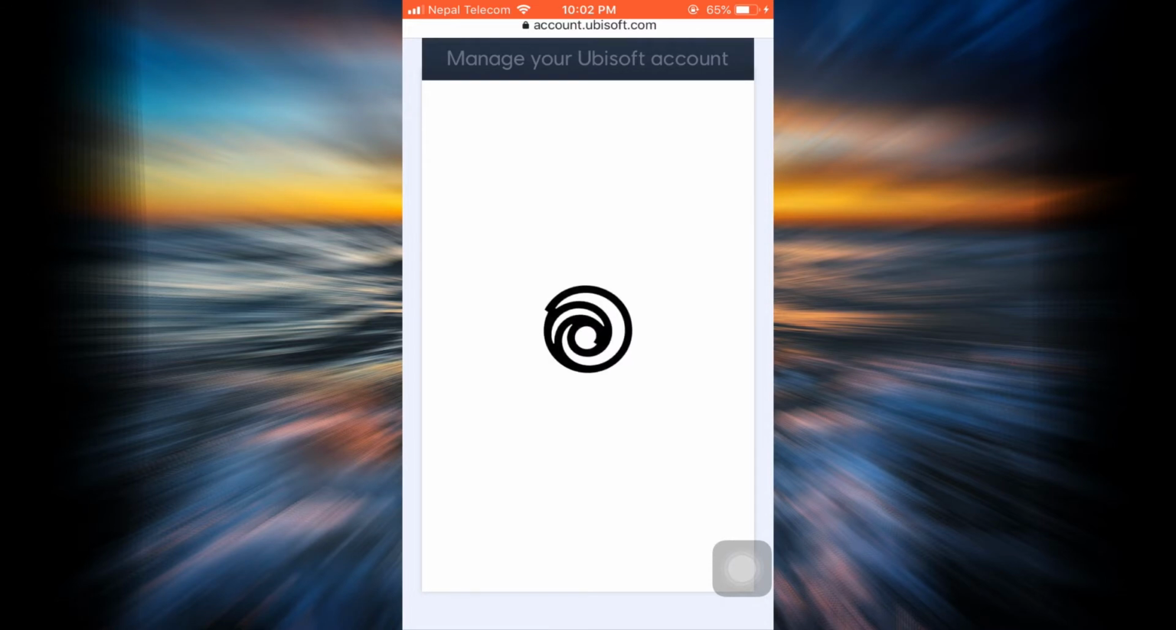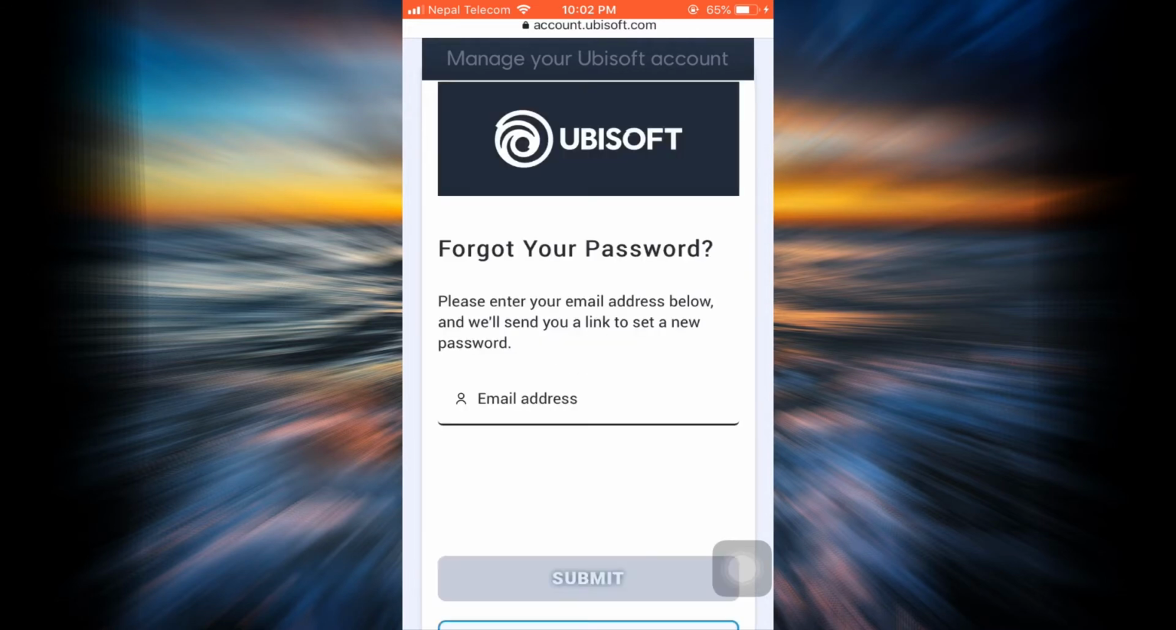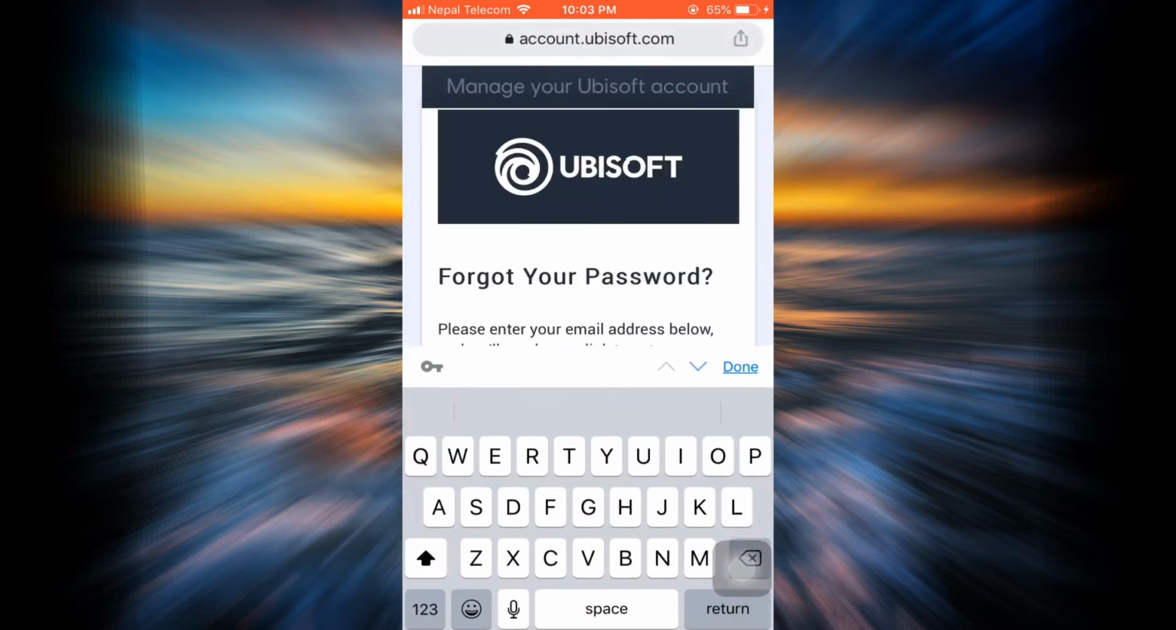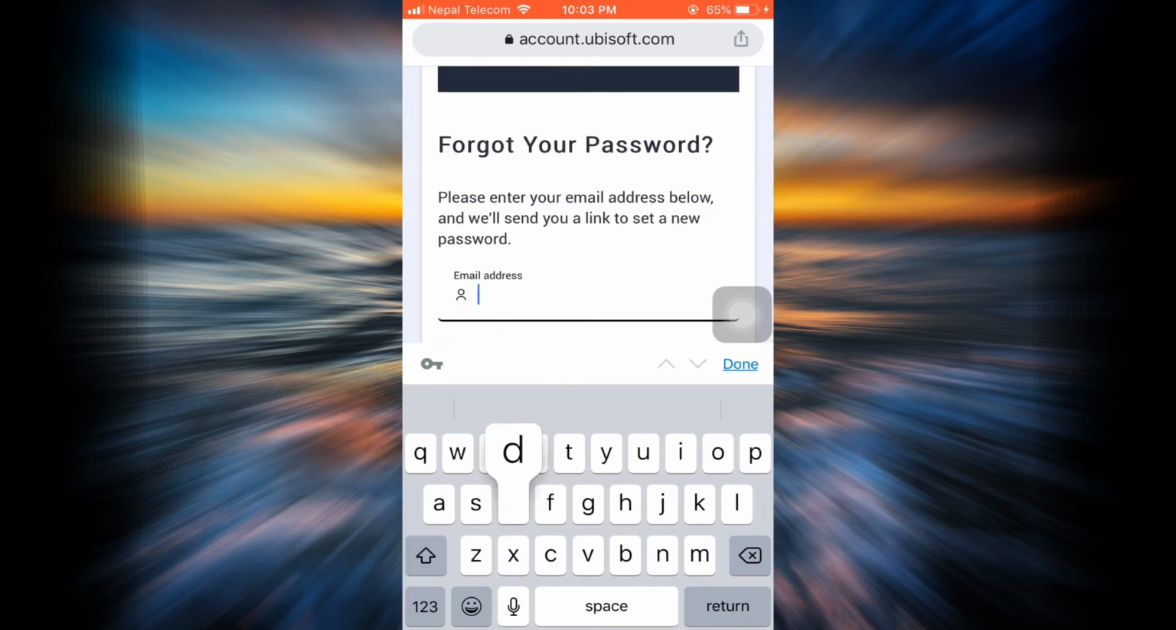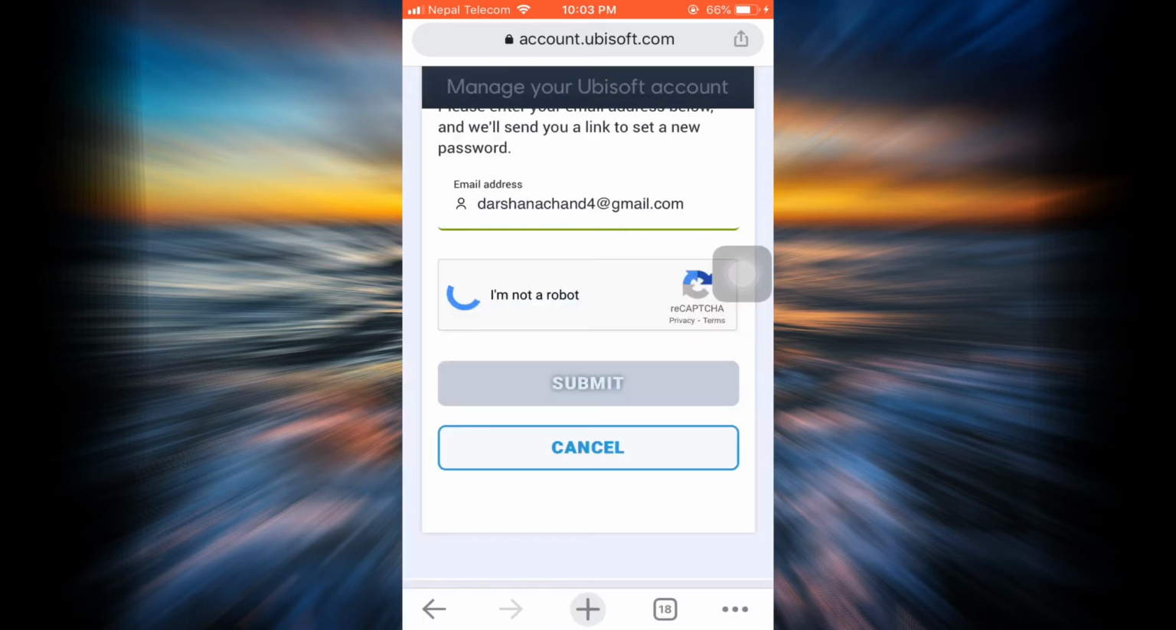As soon as you tap on Forgot Your Password, you will now be directed towards an interface that will ask you for your email address, where you will be sent a link in order to set up a new password. So here I'm just gonna type in my email address over here. Then you can simply tap on the Submit button.